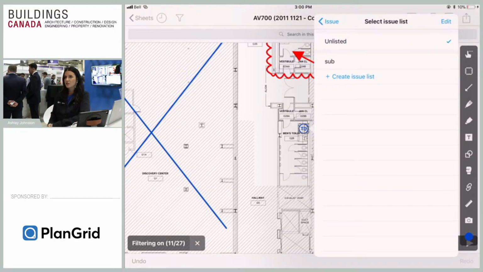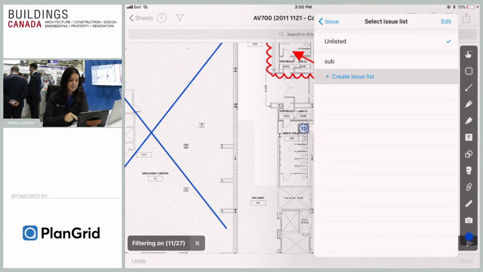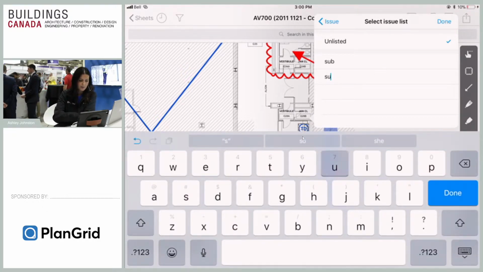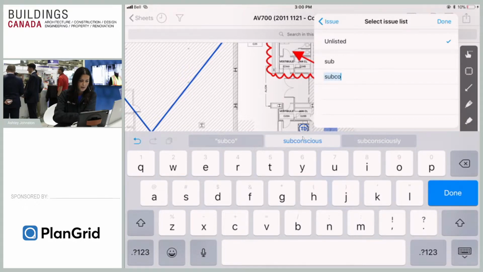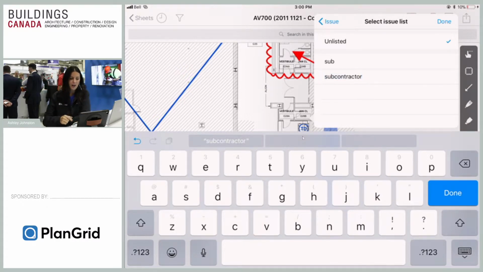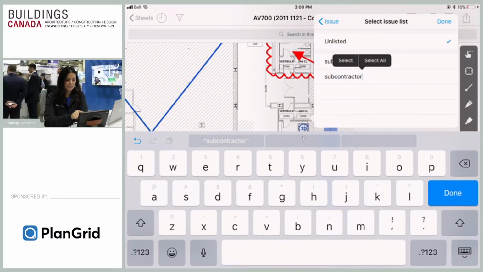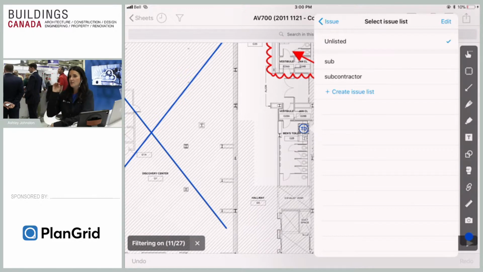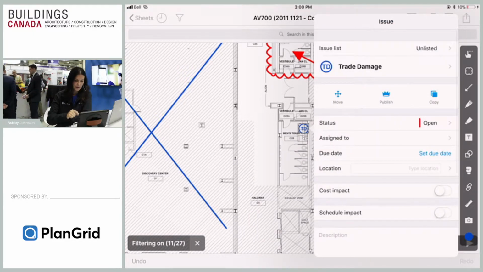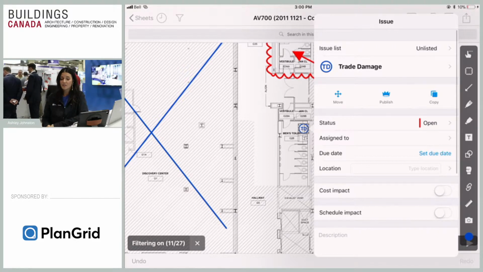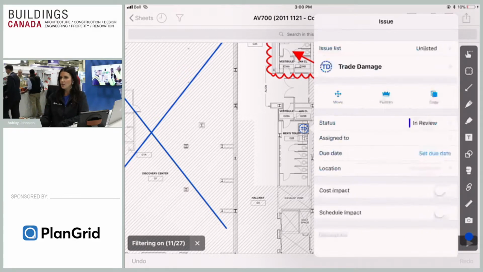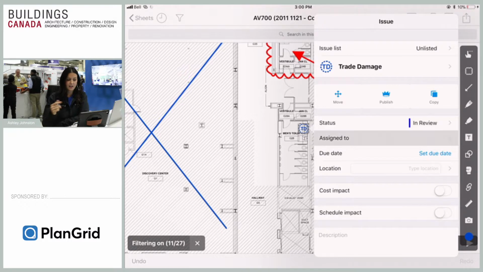So what I can do is I can actually create an issue list. So if I want to put it onto a specific list, so maybe it's for the subcontractor, right? So I want to do the subcontractor list. I can create a specific list for that subcontractor, and that issue that I've now punched in the drawing will be created on that specific list for them, okay? If I want to change the status of that issue, I can change it to in review, right?